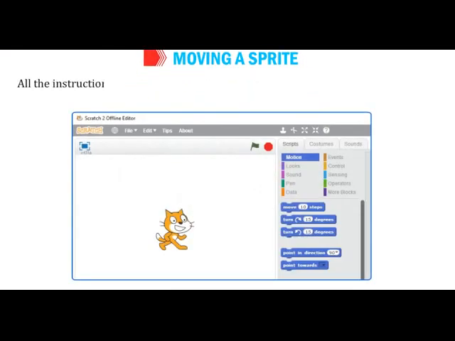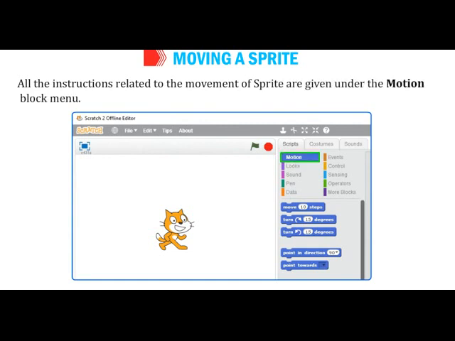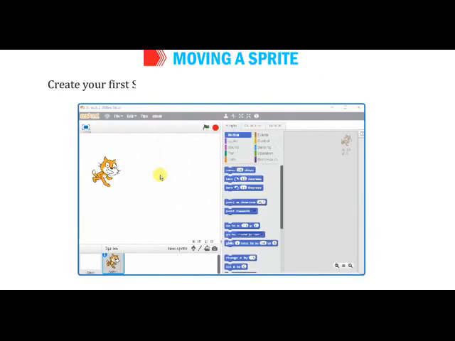Sprite. All the instructions related to the movement of sprite are given under the Motion block menu. Create your first Scratch project to move the sprite in circular motion.